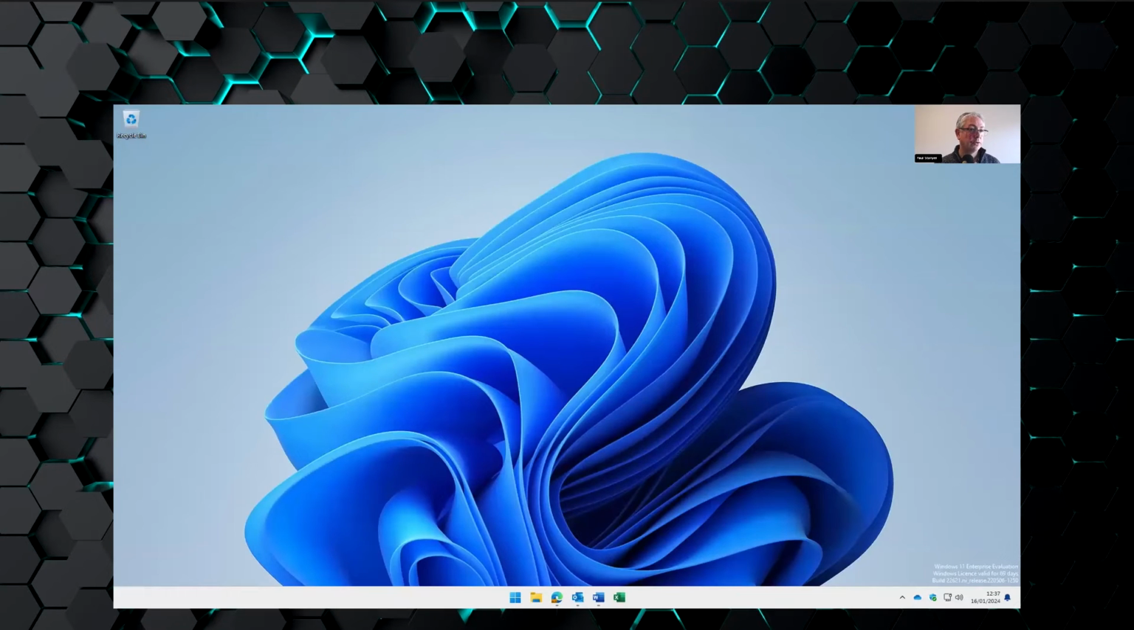Okay, I'm just going to move this toolbar to a different screen. Very good. So we've got our virtual computer here.